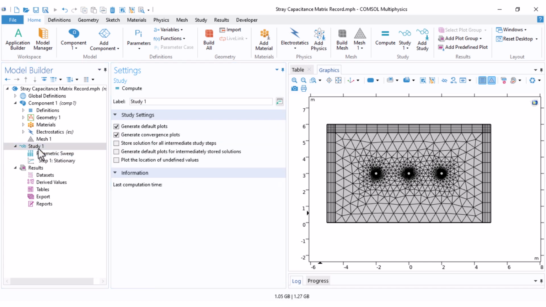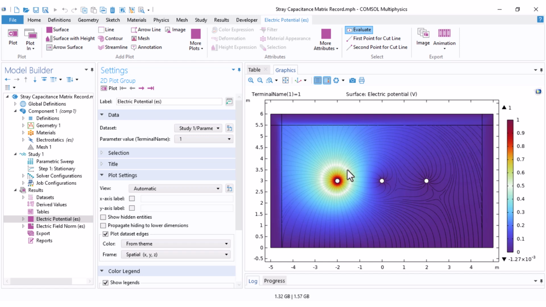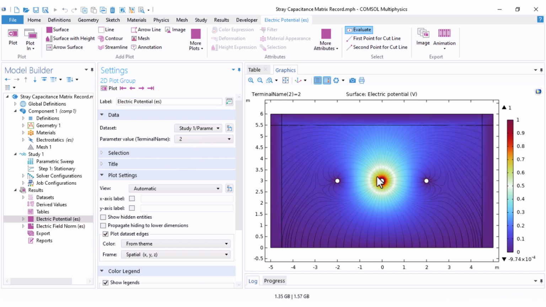Right click on Study and click on Compute. Once the computation is complete, you will see the electric potential for the first conductor is now 1 volt, while the others remain at 0. If you change your parameter value, for example, to 2 and plot it again, you can see now that the second conductor is energized and the other ones are set to 0.